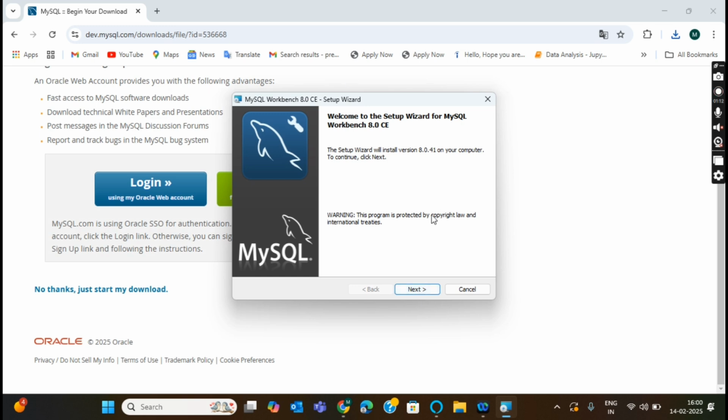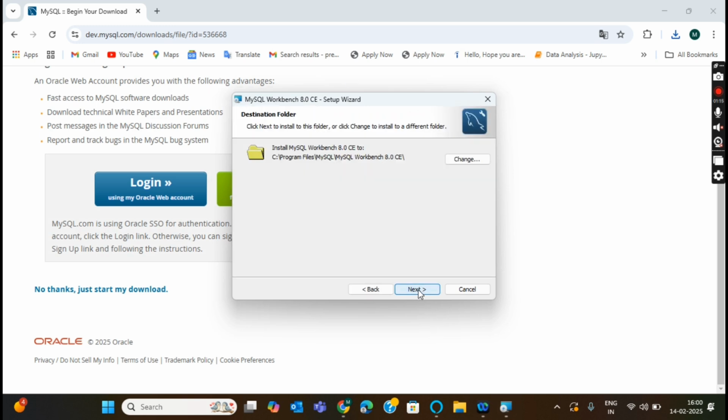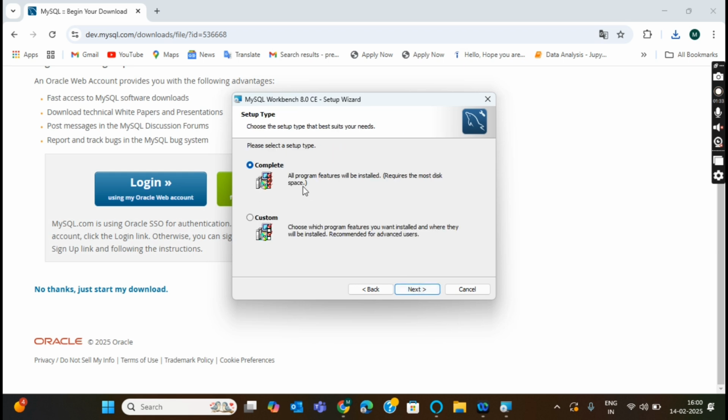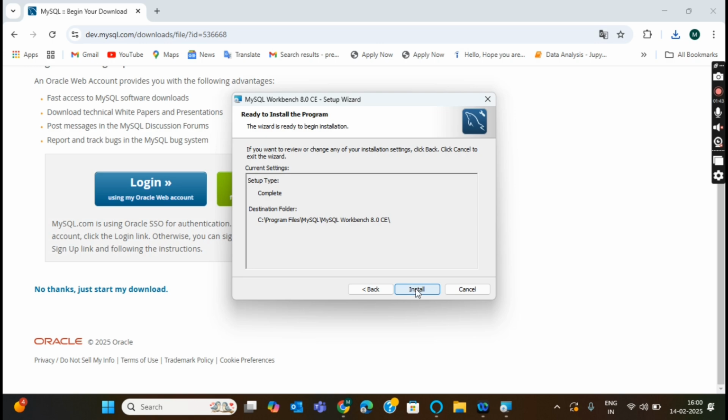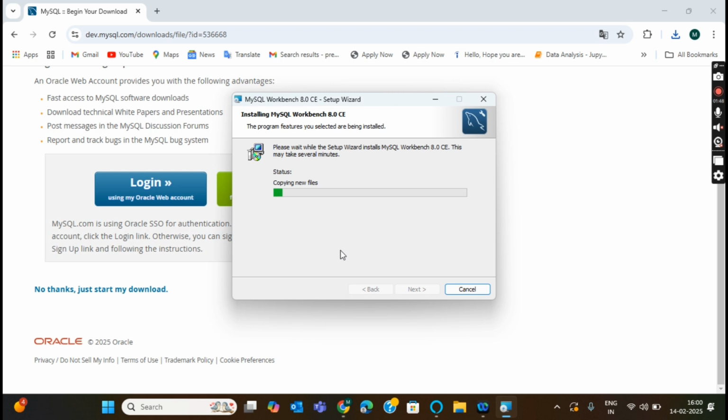Here one pop-up will come, and then I click on next. This is the location on my system where it is installing. If you want to change it depending on your system location or memory, you can. I'm going with the default one. Next, I'm selecting the complete option, not custom, because in complete all program features will be installed. Then click on next, then click on install. It will take 10 to 15 seconds.